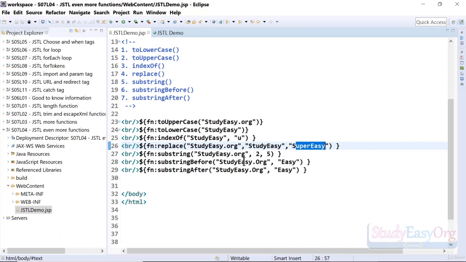Then we have the substring. Substring again has three parameters. Firstly the string, then we have the starting index, then the ending index. In here the starting index is 2, so the substring will start with index 2, which is nothing but u, and end with index 5, which is nothing but y. So the substring would be udy.